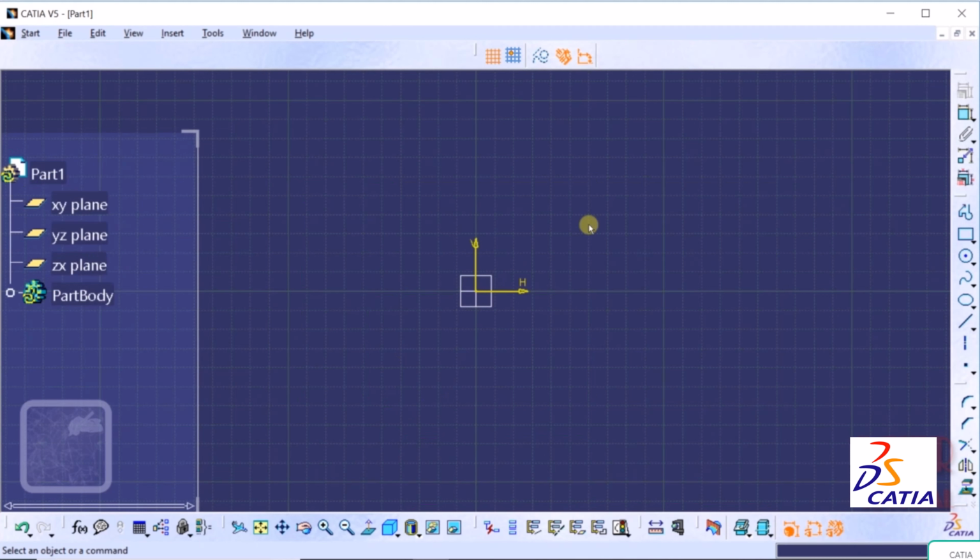Hello friends, in this lecture we will learn about the trimming tool. As the name suggests, we can trim a drawing or any sketch with respect to another sketch by using the trimming tool. We can find this trim tool in the operation toolbar. Go to this toolbar and click on this arrow. The option we can see is called trim. That is the trim tool.